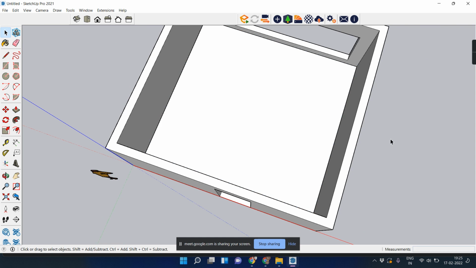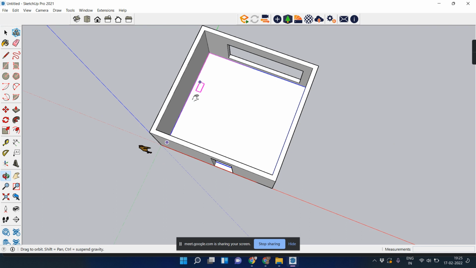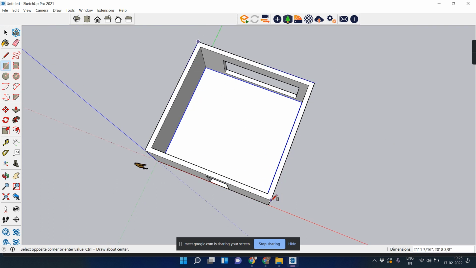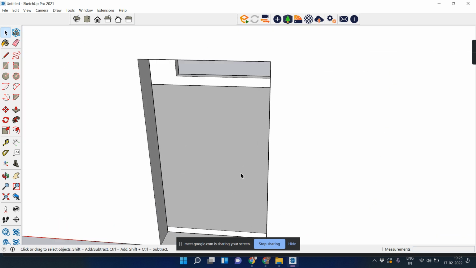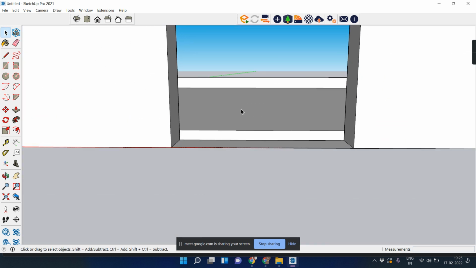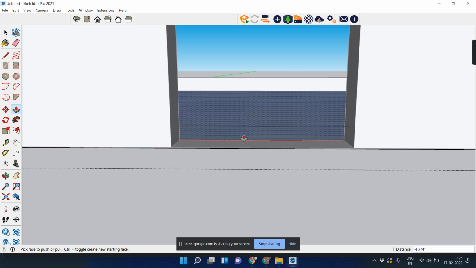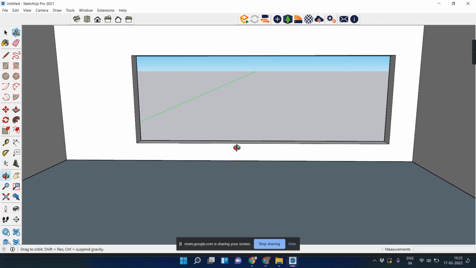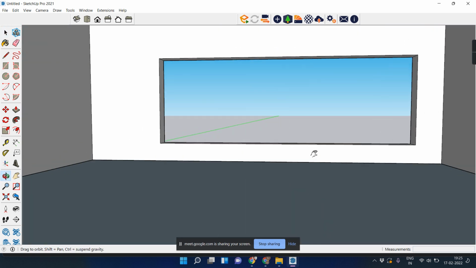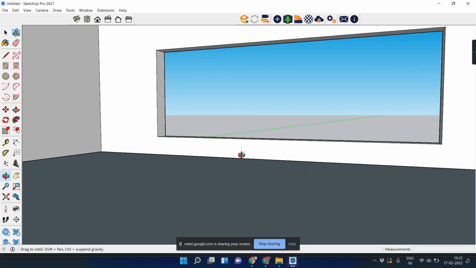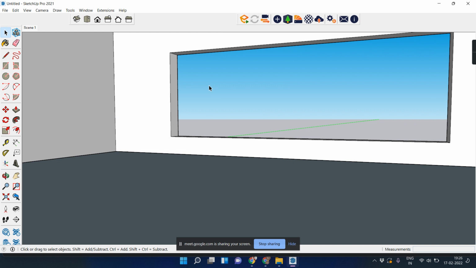Press F, move up. Then again 1, 2, 3, make it group. R 1 and 2. P, enter. Okay, now I'm inside. First I set my view. Now go to View, Animation, Add Scene.